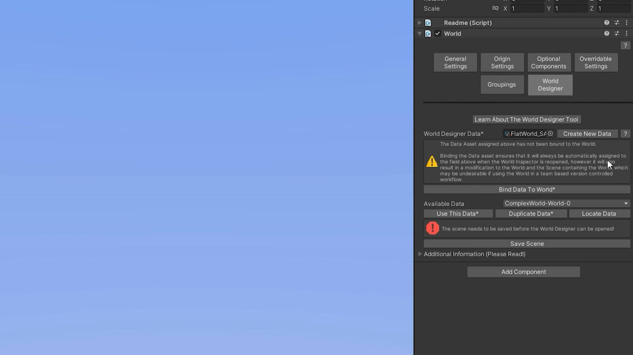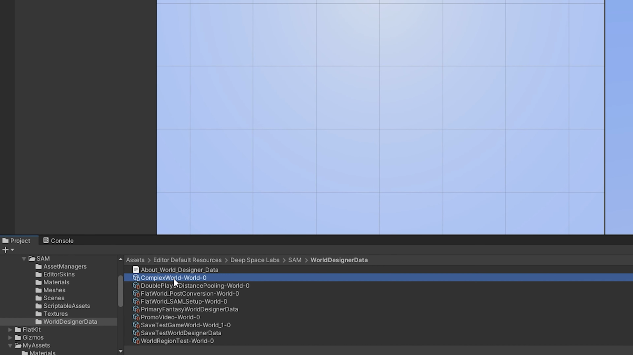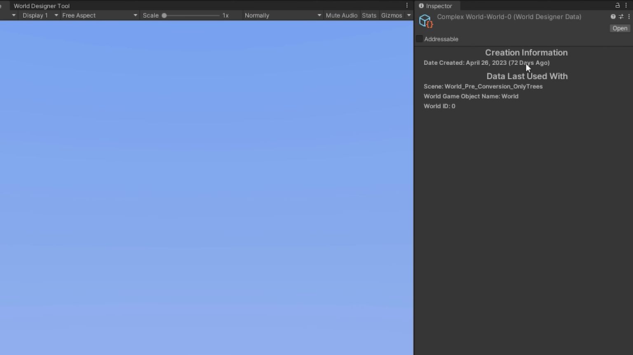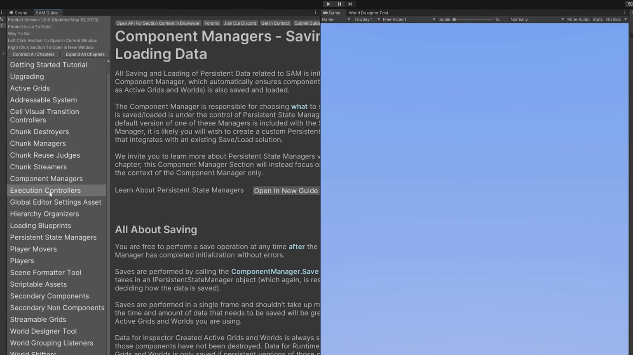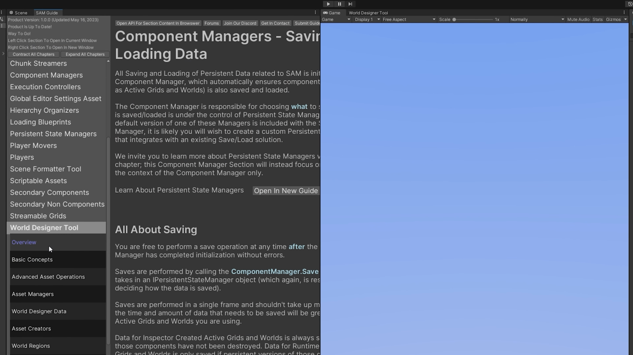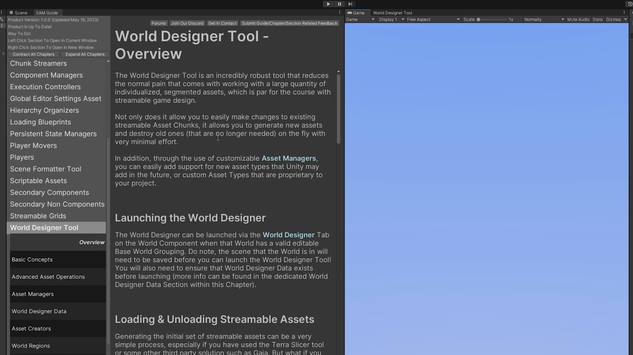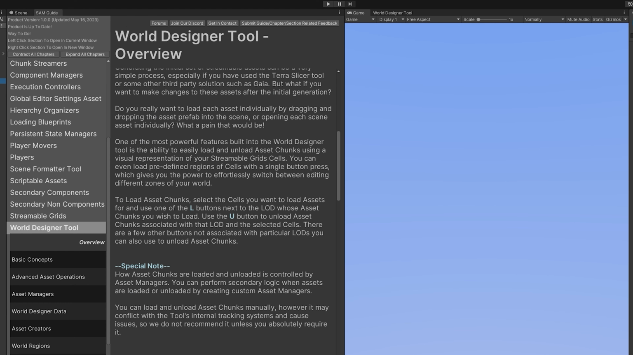This is important in team-based workflows that use version control, as it allows each team member to use the World Designer tool to load and edit different parts of the world without modifying the main scene. You can read more about this, as well as the World Designer data asset in general, in the World Designer tool chapter of the In-Editor guide. Binding is always recommended for solo developers, so for now, I will choose to do so.